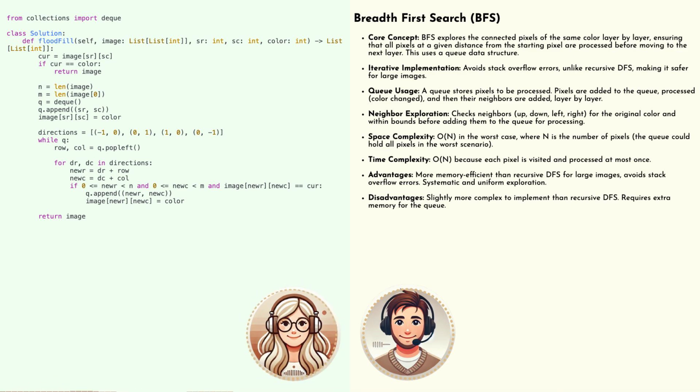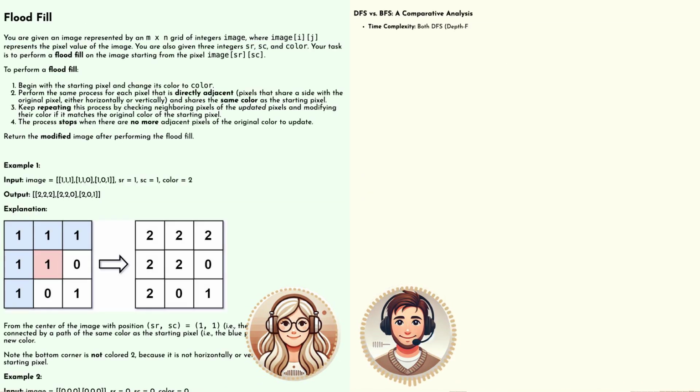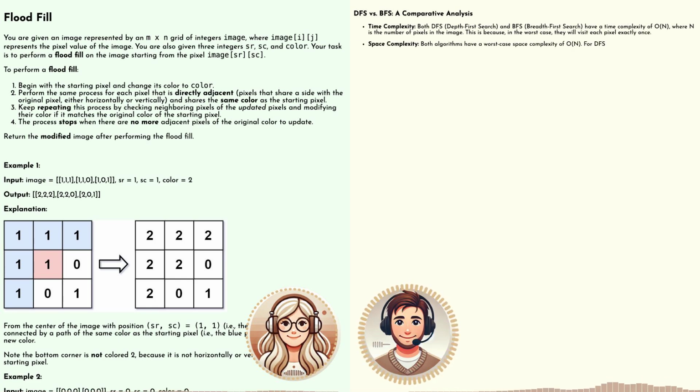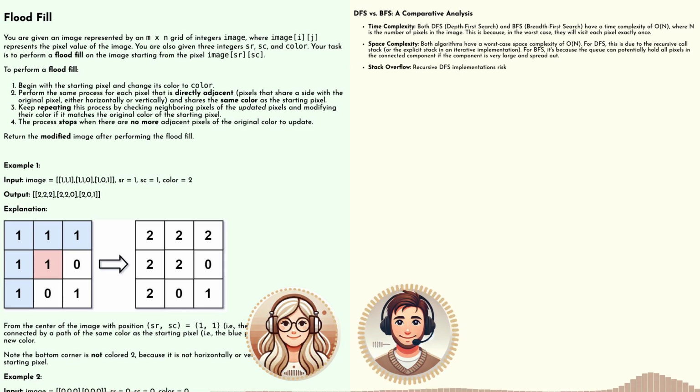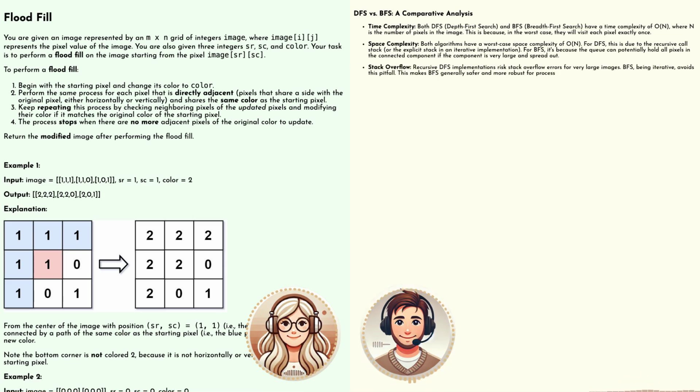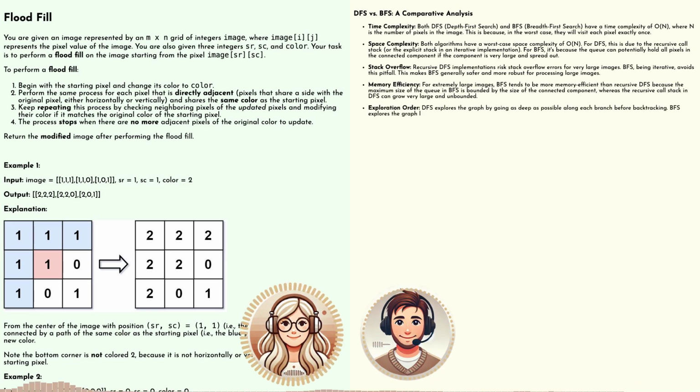We repeat this process. Grab a pixel from the front of the queue, check it, recolor if needed, and add its neighbors to the back. This continues until our queue is empty, meaning we've explored and potentially recolored all the connected pixels of the original color. This is fantastic. BFS sounds like a really robust way to handle flood fill, especially for those massive images where DFS might run into trouble with stack overflows. It usually is, by using a queue instead of recursion.